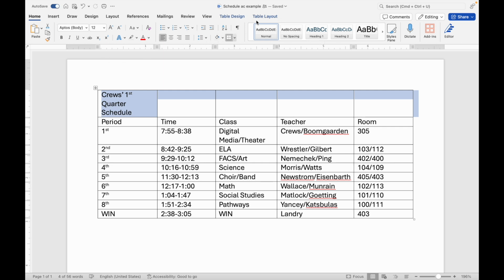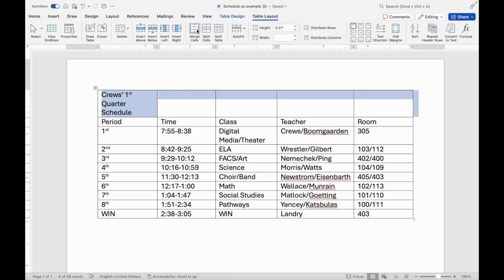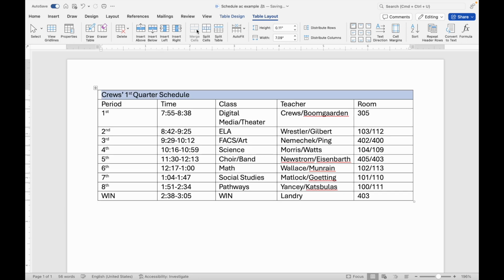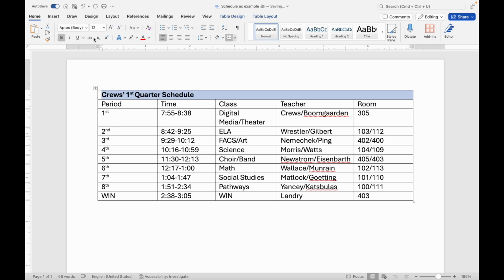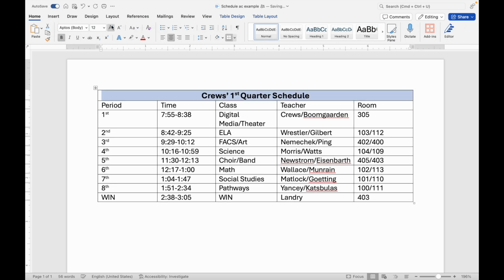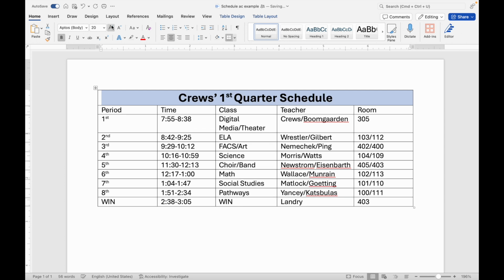So when you select something in your table, table design and table layout pop up. So I'm going to go to table layout and I'm going to hit merge cells. That's going to take that text. It's going to make it on one line again. We're going to go to home ribbon. We're going to bold it. We're going to center it. And we're going to make it a little bit bigger. Maybe size 20.